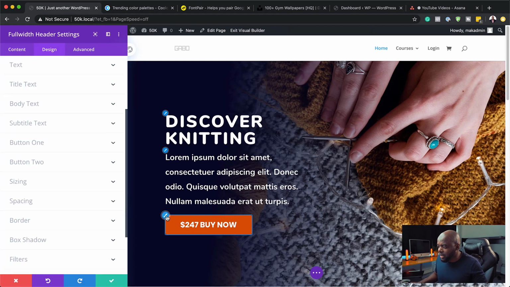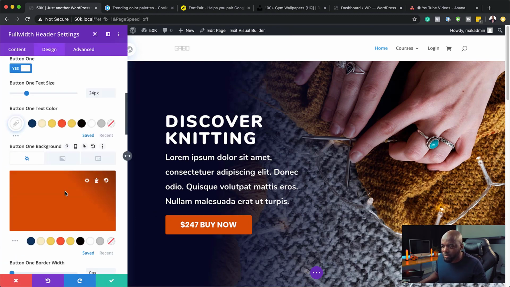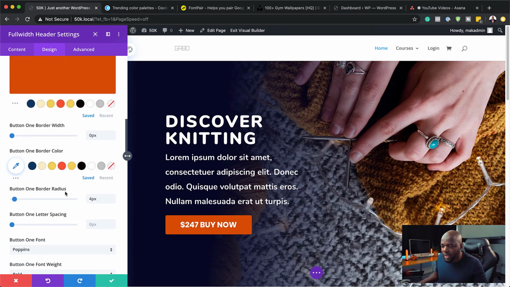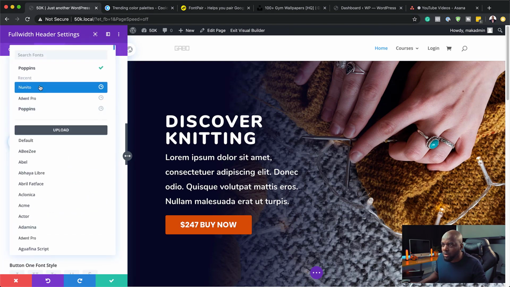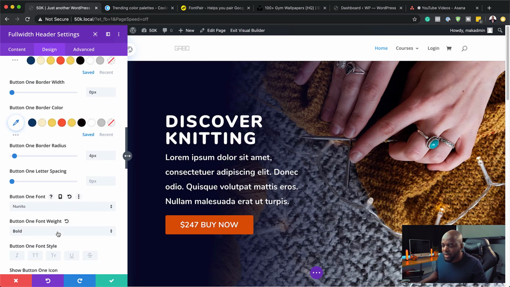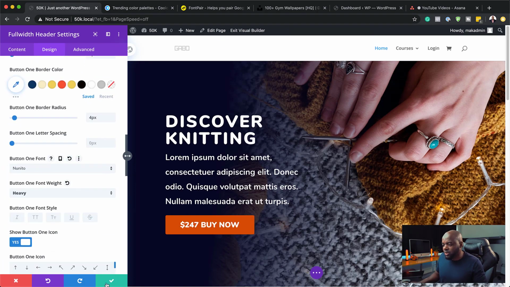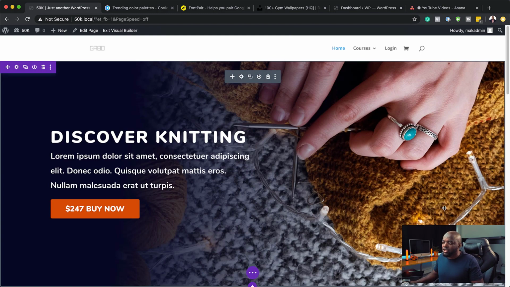I may need to also go in here to the button and do the same. So I'm going to scroll down here and look for my button font, and let's change it to Nunito. There we go. Let's make it nice and bold or even heavy. There we go. So that's looking much better now. And as you can see, just by adding those few clicks, I've gone in, I've changed my font, and it looks very, very clean and very, very professional.